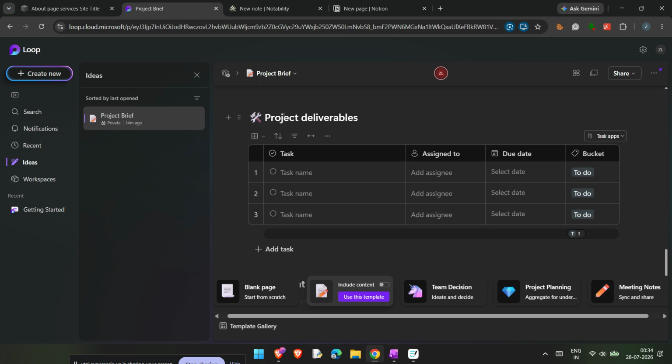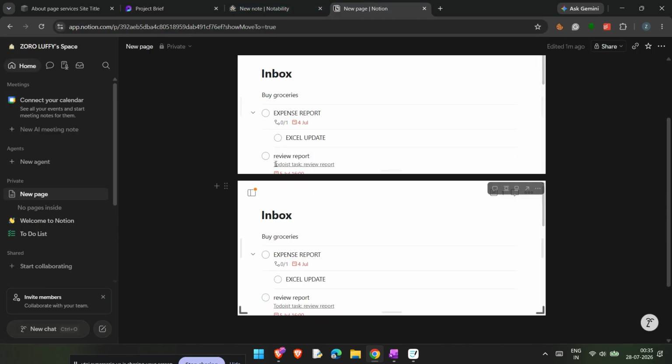If I had to summarize it in one sentence, OneNote is best for freeform note capture, Notion is best for structured systems, and Loop is best for streamlined team collaboration. So the real answer is not which one is universally best, but which one matches your workflow best. If you need a personal vault, go with OneNote. If you want a customizable productivity database, go with Notion. If you want speed and collaboration inside Microsoft, go with Loop.